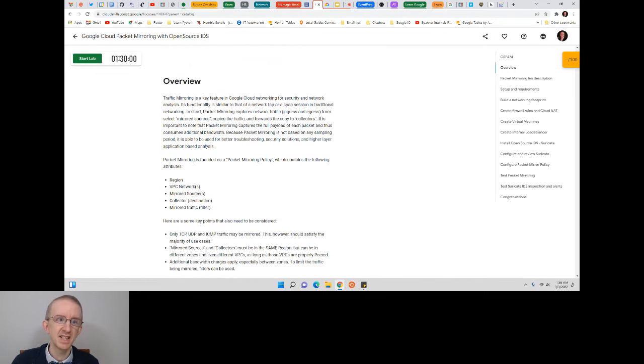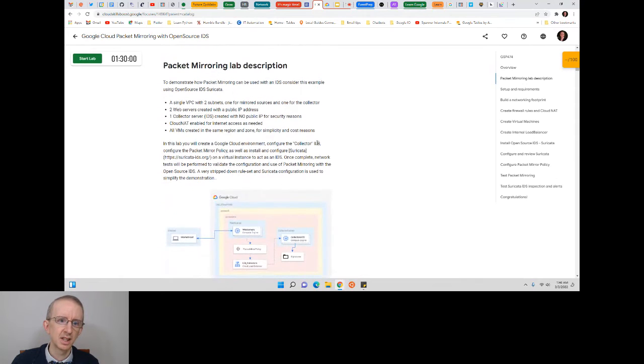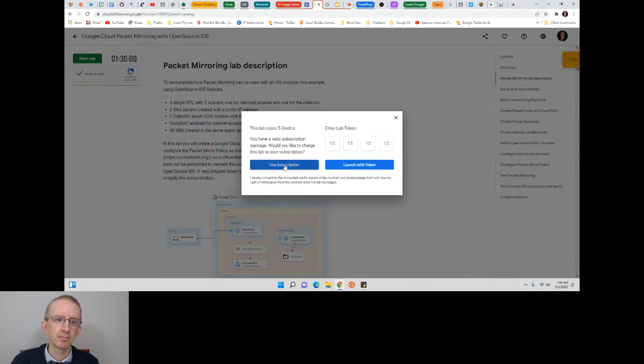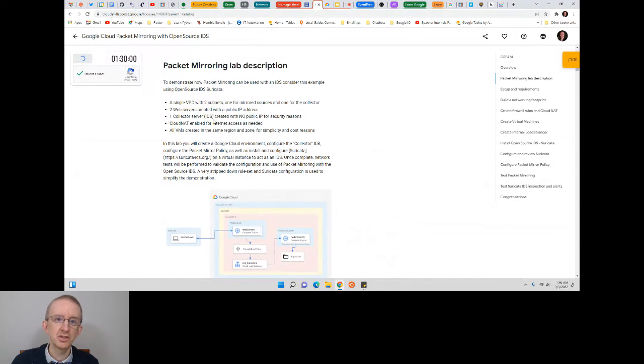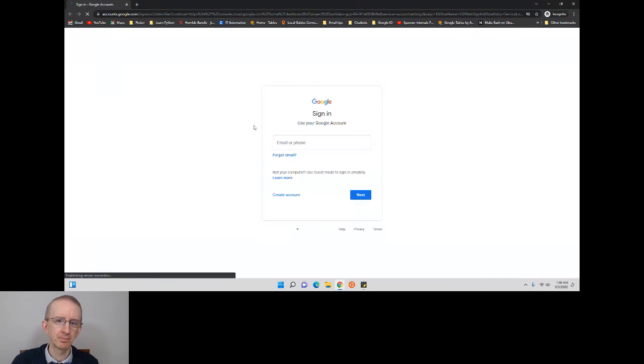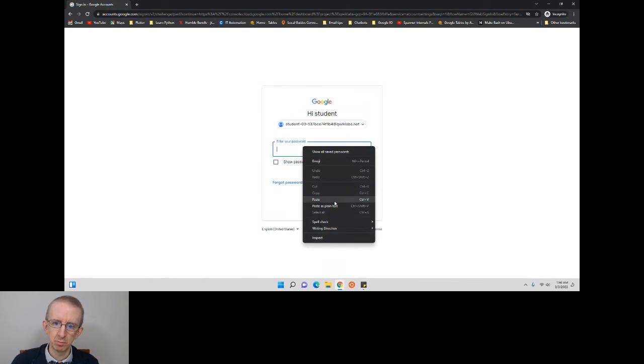Okay, now this one says it'll take an hour and 30 minutes, but it doesn't take nearly that long. For this one, they have us set up packet mirroring, and that's kind of an interesting thing. And then we're going to use an intrusion detection system to watch for trouble. It's really kind of a fun one. Copy the password, then right-click, open in incognito, and then it pastes in the username for us. Hit next, paste in that password.